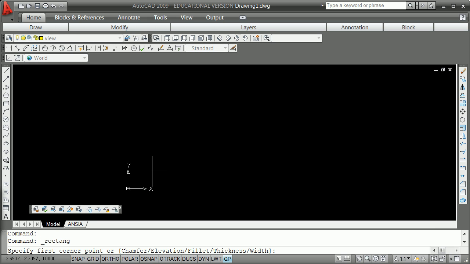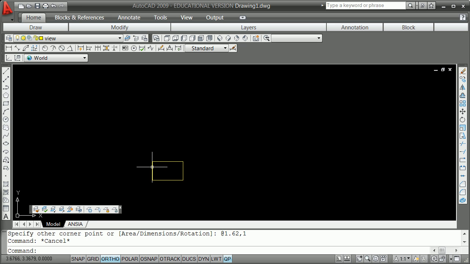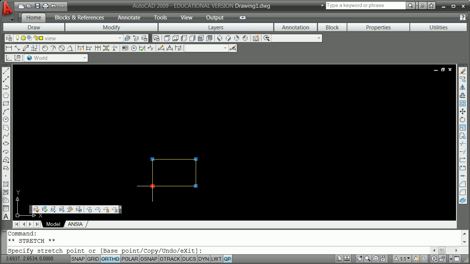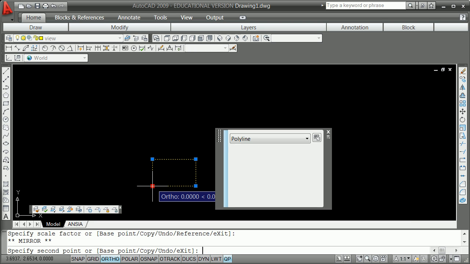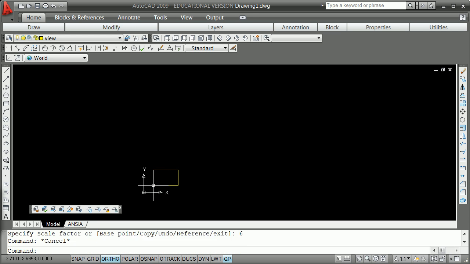Remember, a rectangle, if you're not bringing in a block with insert, you click, you don't read what it's asking, you say @, which means from the last point, 1.62,1. Remember, you change anything by left clicking, you're going to the principal's office. Left clicking, spacebar, looking at your choices, and I'm going to scale that up 6 times.